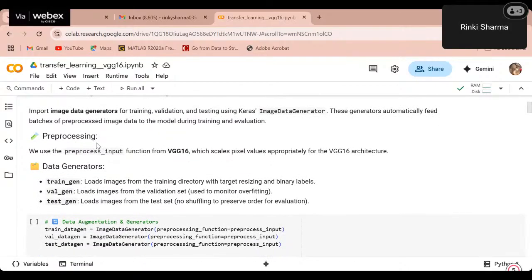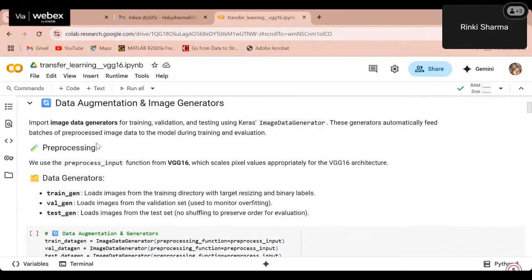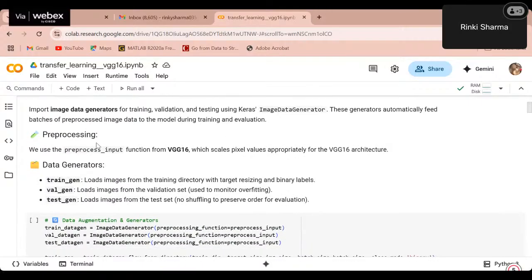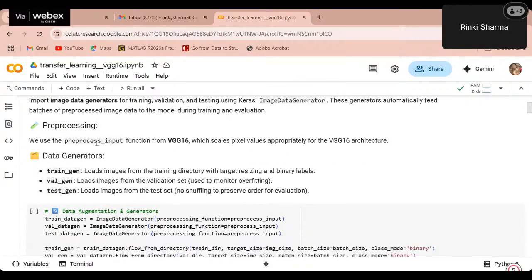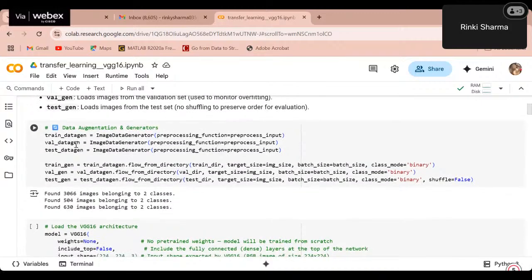And now we will generate the images and do the pre-processing task. So in train, ImageDataGenerator will take the images.